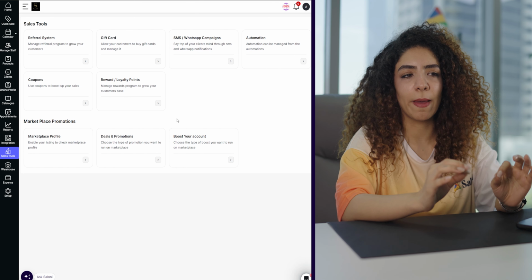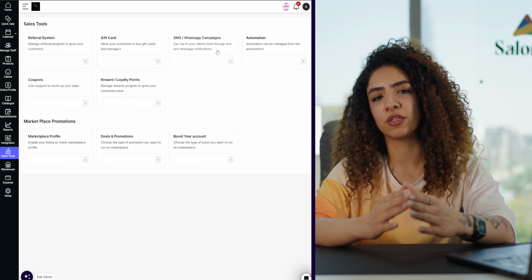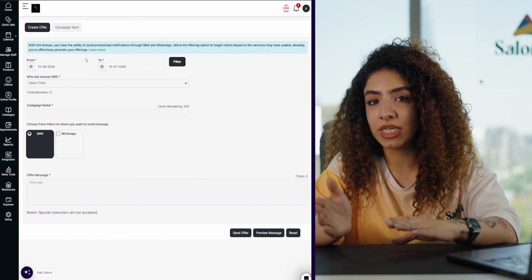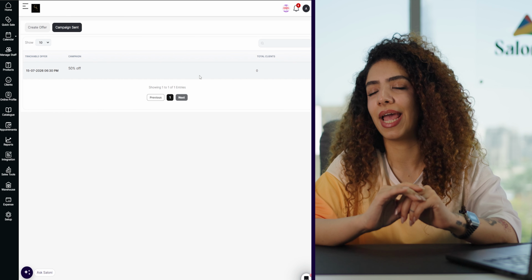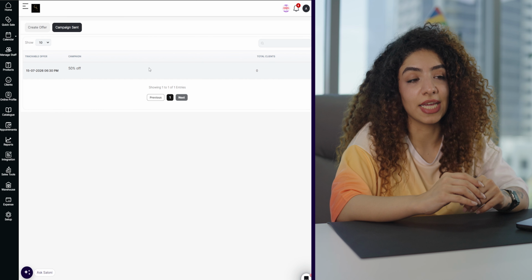Now let's take a look at campaign tracking. Inside Campaign Sent, you can review campaigns that were already sent and check their history anytime. Everything stays organized and easy to manage.